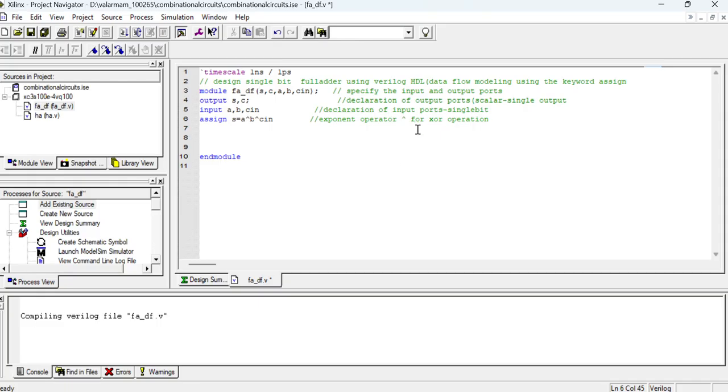This is the exponent operator for XOR operation. Then assign the XOR operation. So assign sum is written, C is equal to, okay. So what is the equation?